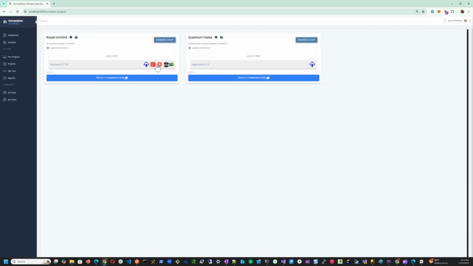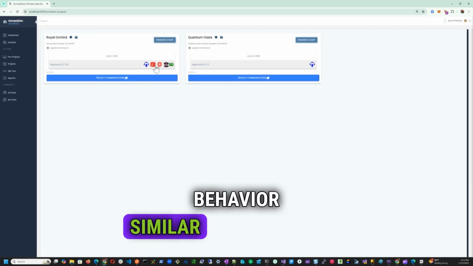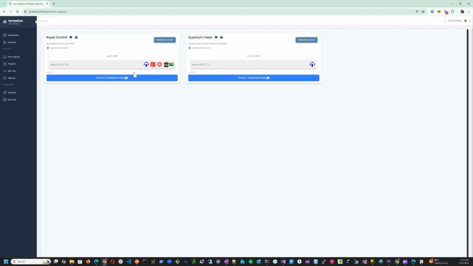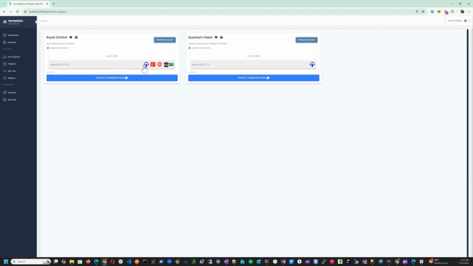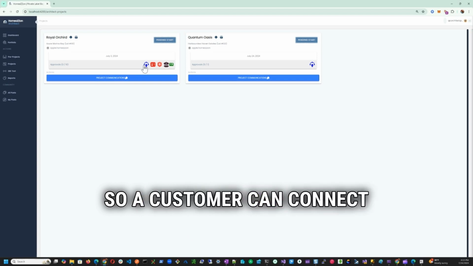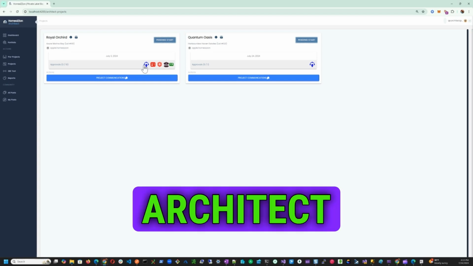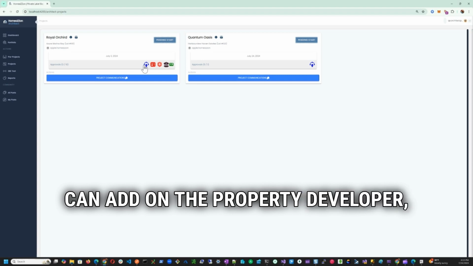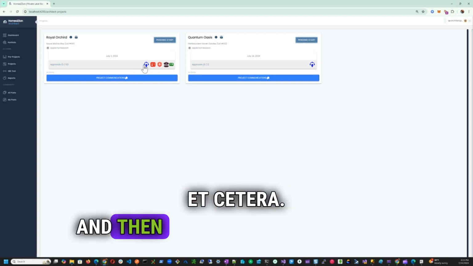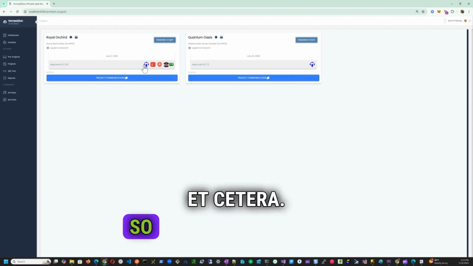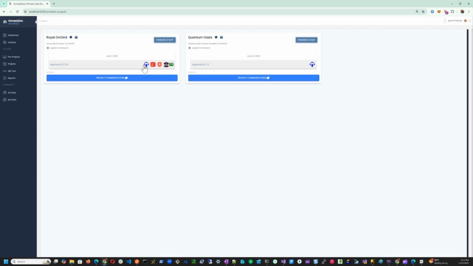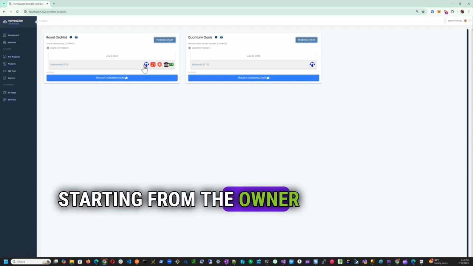Much like with the property developer, a pre-project can be created that would then turn into a project where the architect would be able to add the stakeholders, right? So the architect will have certain behavior similar to that of the property developer as far as starting a project. A customer can connect with the architect, and then the architect can add on the property developer, landscaper, etc. And then the property developer would add on the tradesmen, etc. So that's one pipeline.